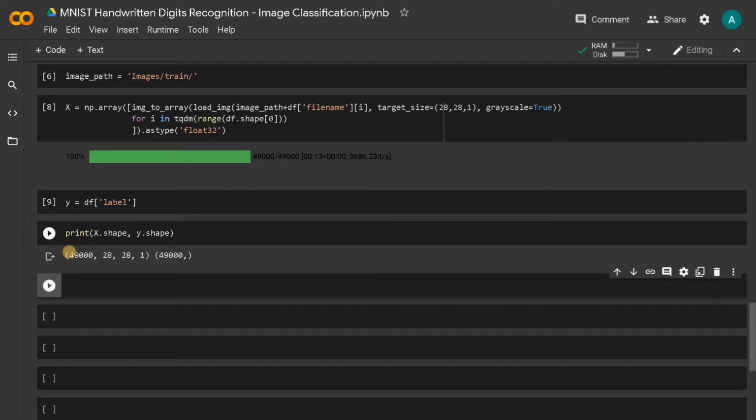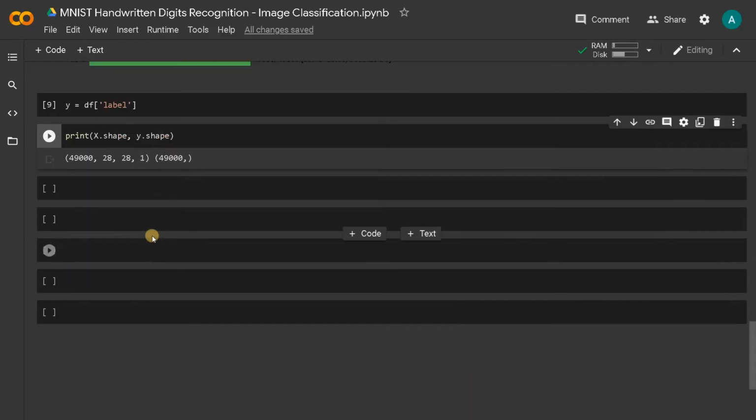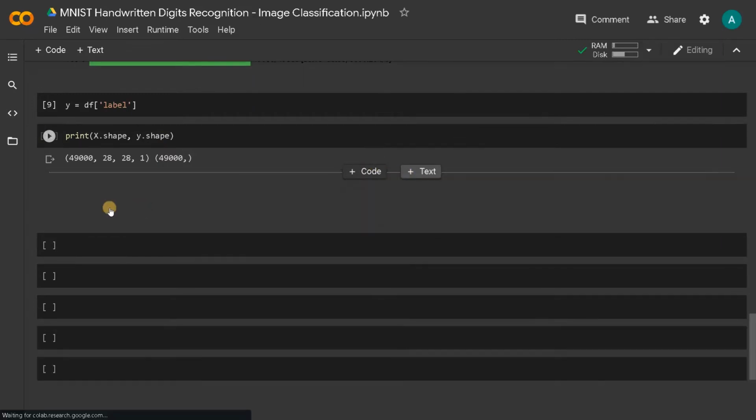So we have 49,000 samples and the input shape is this. So 28 width, 28 height and one channel, that is grayscale. If you have RGB, we will be having three channels. And the output attribute, that is, we have 49,000 samples. Okay, let's do some exploratory data analysis.